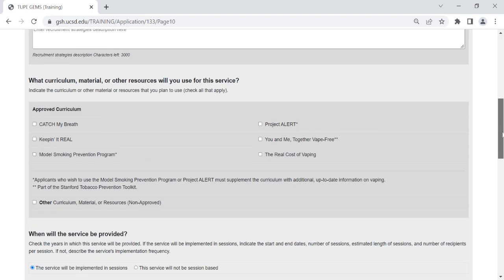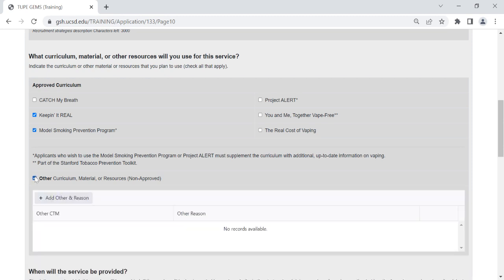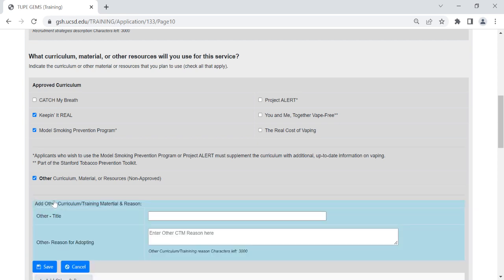In the next segment, you'll need to identify the curriculum, material, or resources that will be used for the specific service. Select from the list of approved curriculum. If your curriculum is not listed, you may select other curriculum, material, or resources, non-approved, to add them manually. For each non-approved curricula used for the service, click on the Add Other and Reason button. Enter the title for the curriculum or material and the reason for its adoption, and click Save.